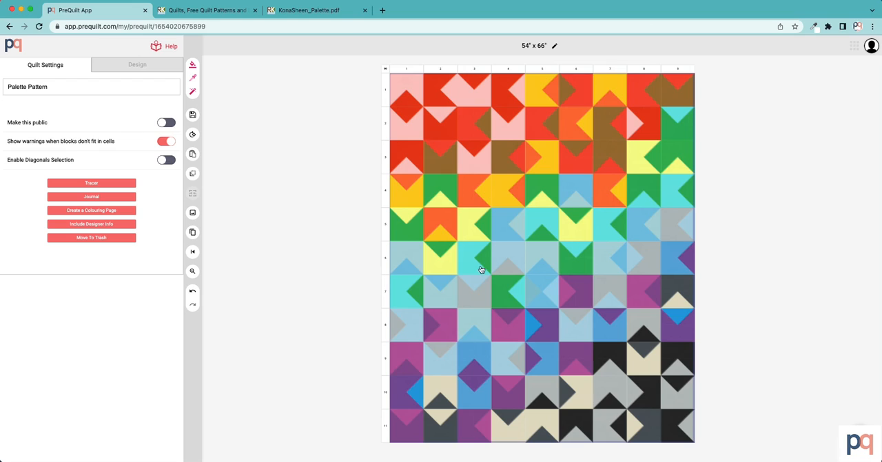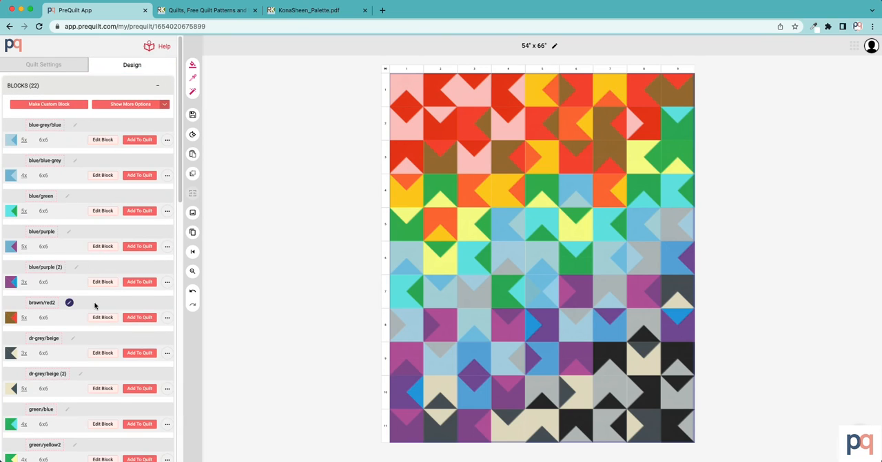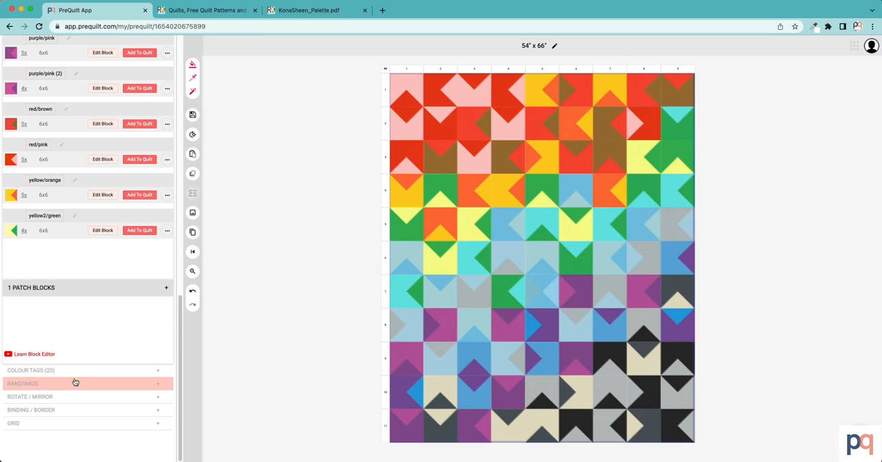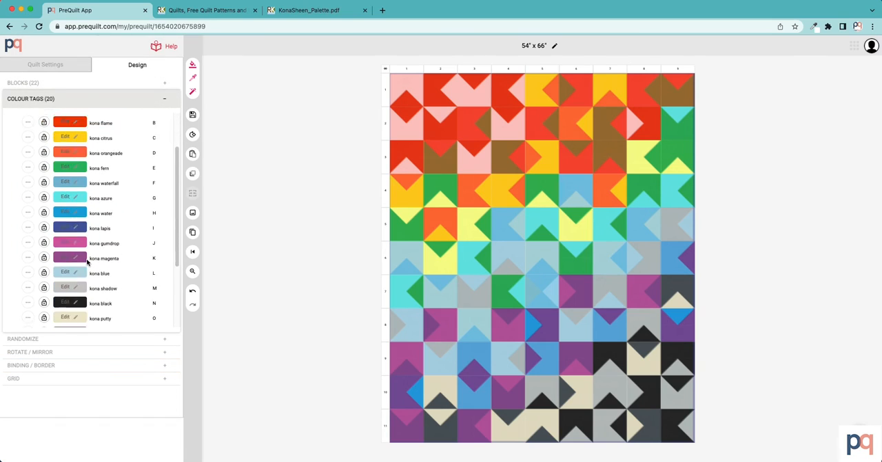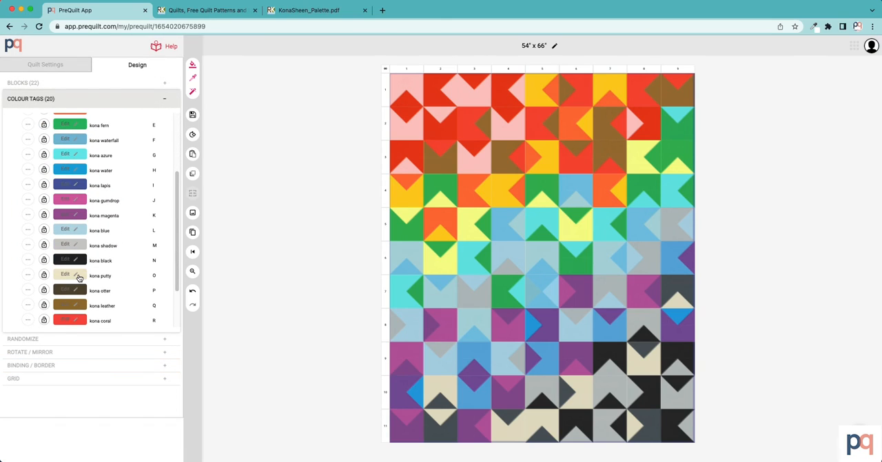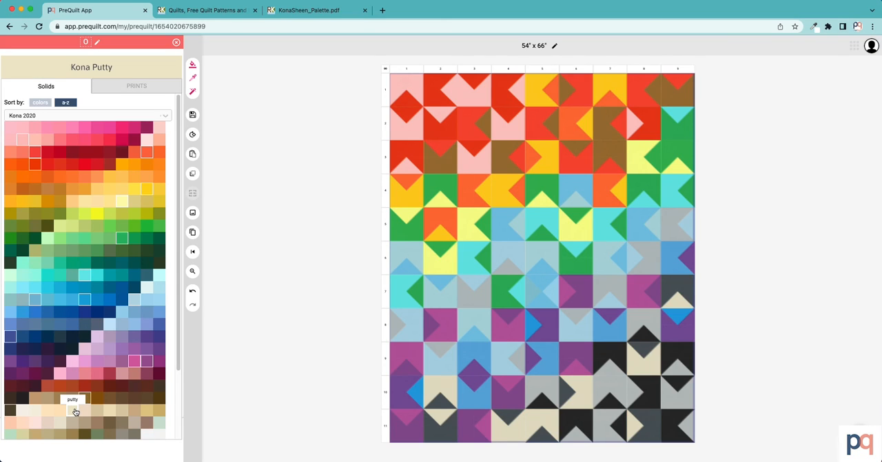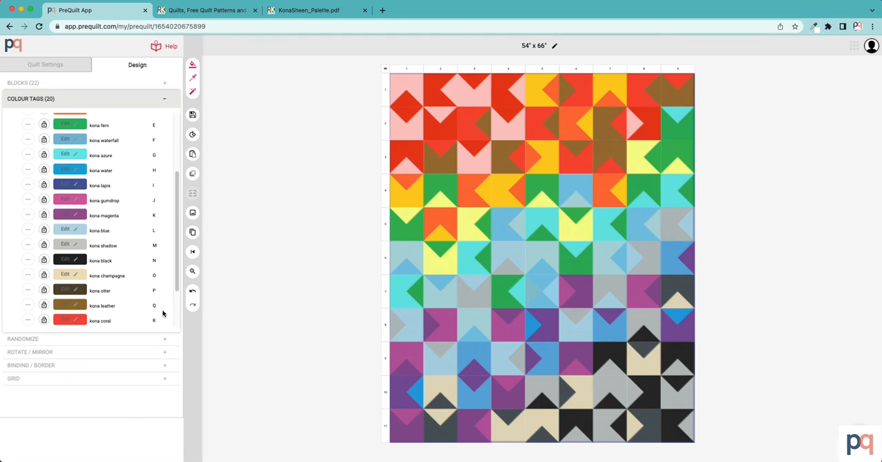Now the quilt design layout is pretty much completed, and I can go and tweak the colors and see if I like all those colors, if they go together the way that I thought they would. So for example, this putty, I might make a little bit more of a cream or champagne. Those are the things that you can tweak afterwards.